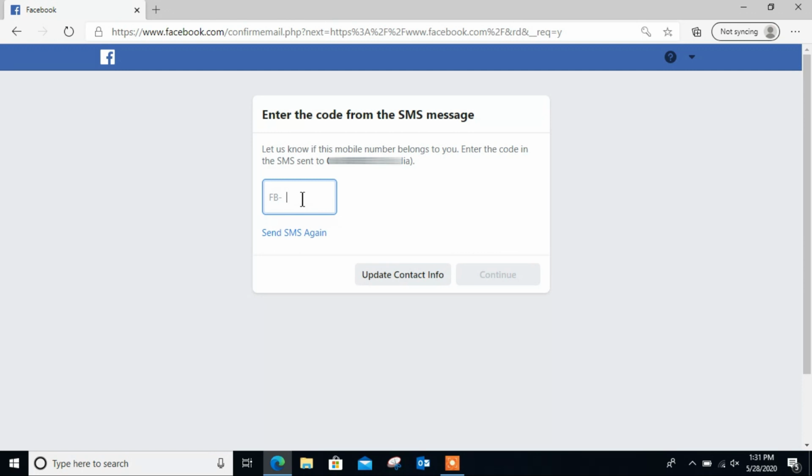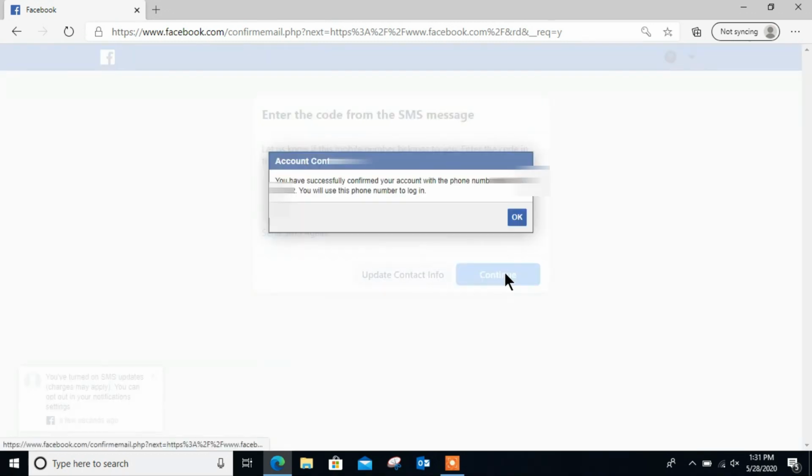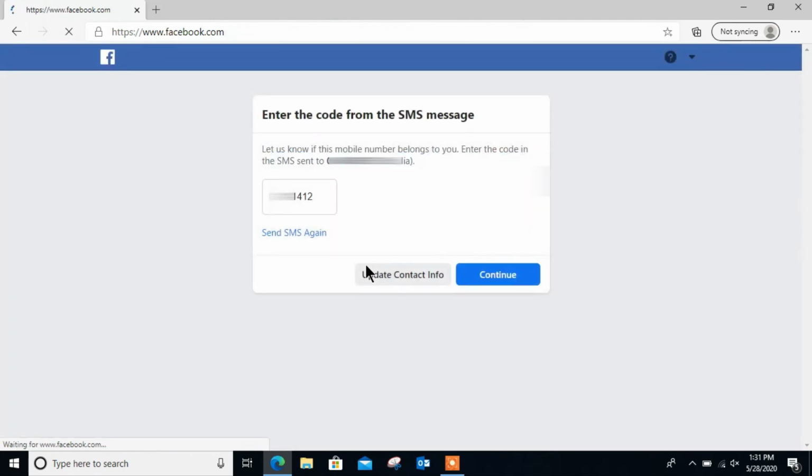So I got the code. So I'm typing the code. And then click on continue. So you got the account confirmed and then click on OK.